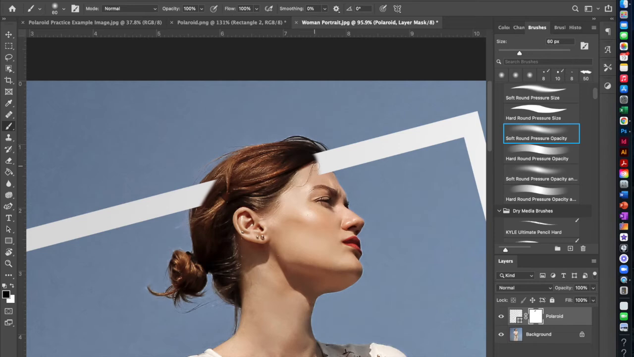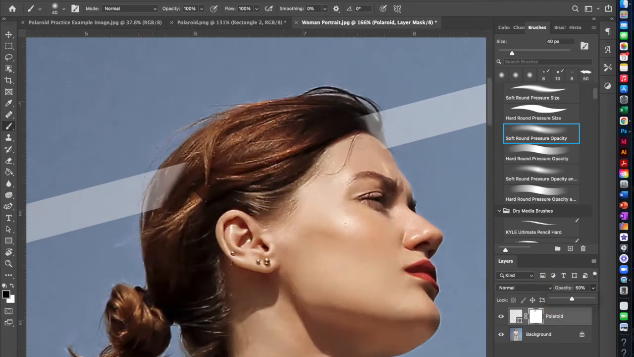Now since the white Polaroid is covering up her head right now in some areas, it's hard to see what's behind it. And we need to know what's behind it so we can create an accurate mask. So what we'll do is we'll change the opacity of this layer by going down here to opacity and changing it to about 50%. This makes the layer transparent and allows us to see everything that's underneath it. Now I can create a more accurate mask.